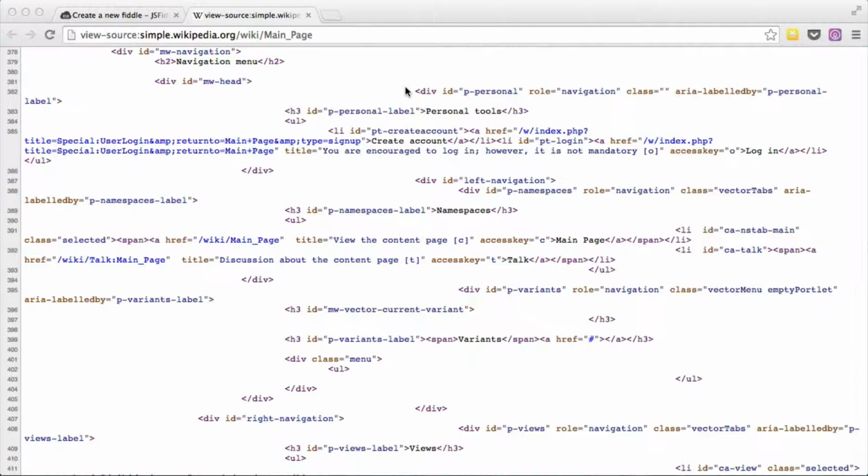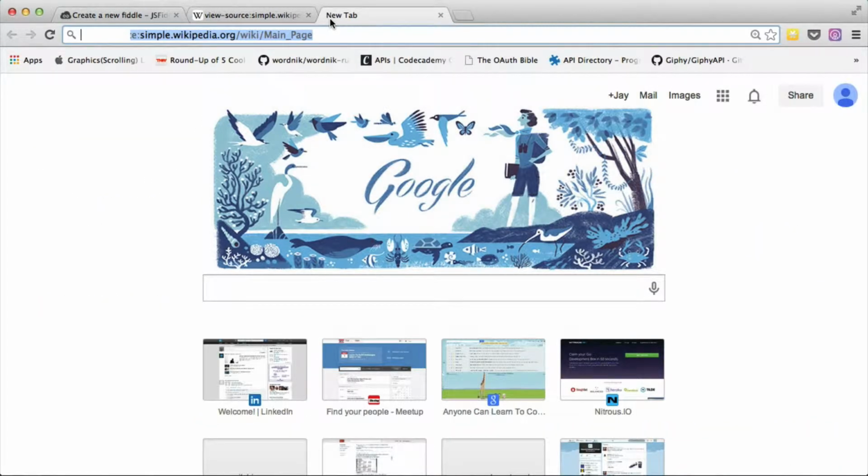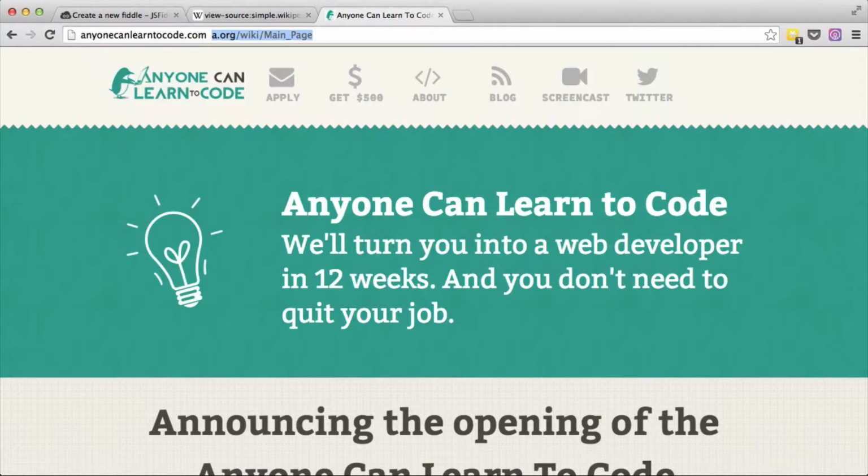Now, HTML is a language that is the structure of every single web page on the internet. If you go to any browser and go to any web page, you can right-click on the page and then left-click on the option that says View Page Source, and you'll get to see the HTML that makes up that page. Let's see that. Let's go to anyonecanlearntocode.com.